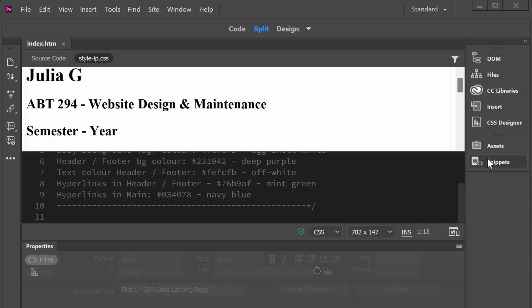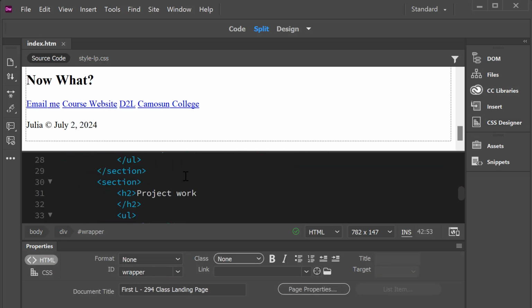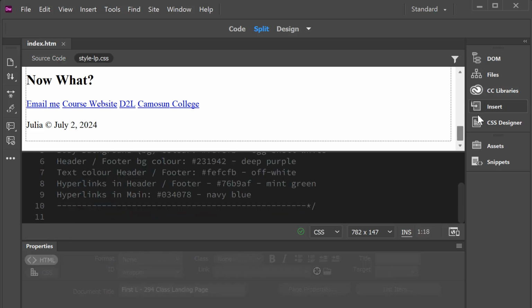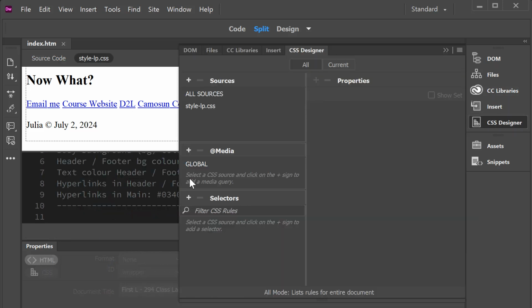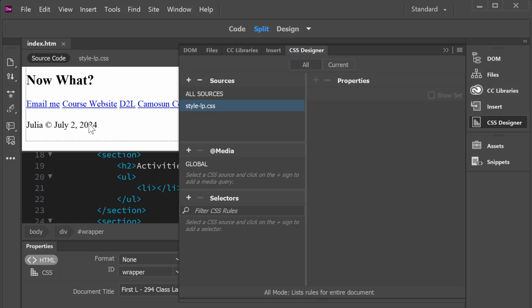I'm going to show you how to do the styles for your class landing page. We're going to go through them fairly quickly, so feel free to pause at any time. We're going to start the same way as we have our HTML, top to bottom, with the wrapper. So we're going to use the CSS Designer. I'm going to keep the source code tab open here so that I can see the styles in the design view as I go through.